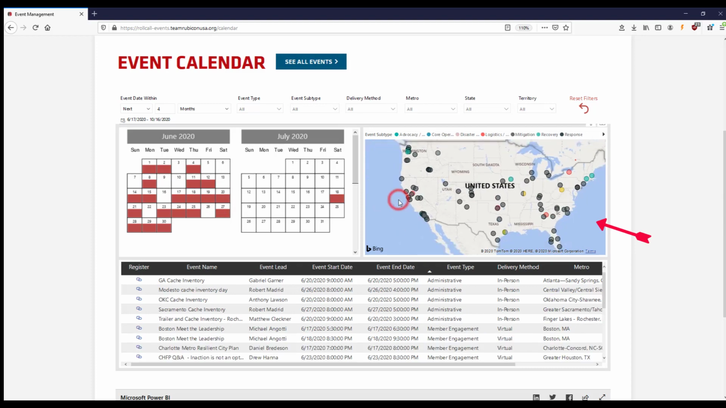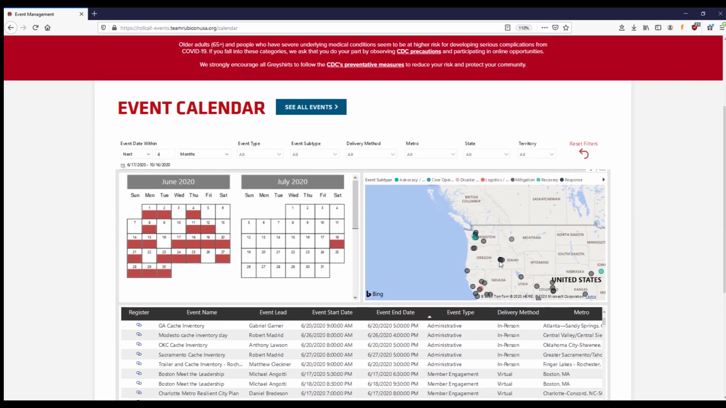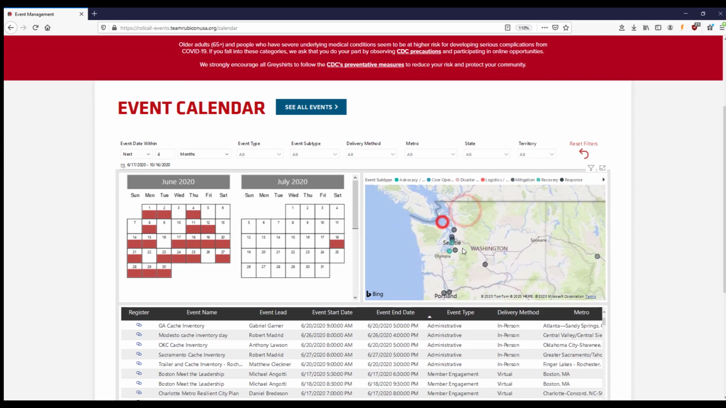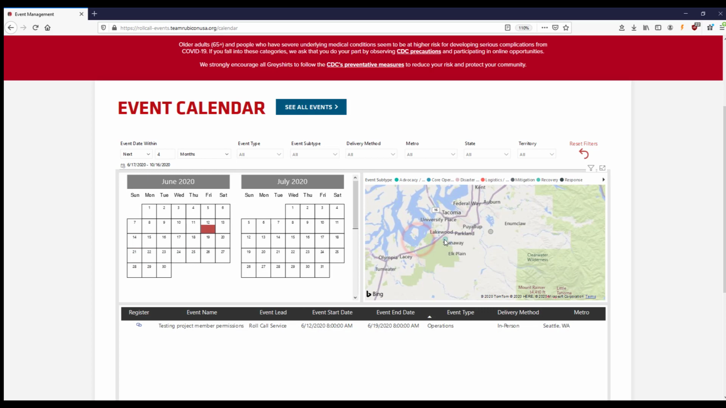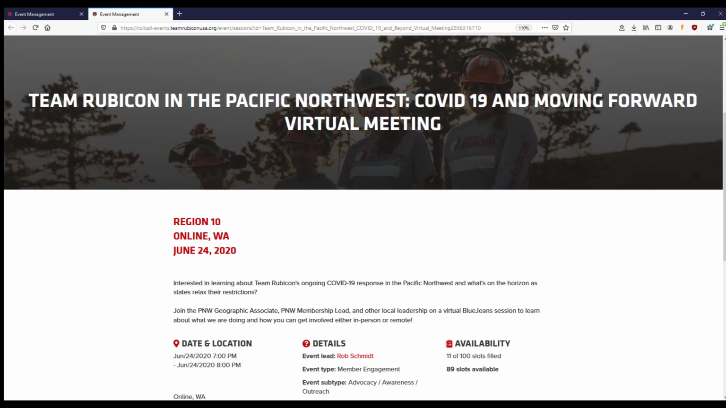The third is the map, which allows you to zoom in and see events in a specific area. And the fourth is the list of events that match the filter criteria, where you can then go in and click to register.